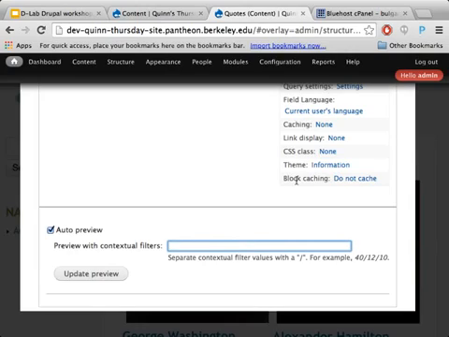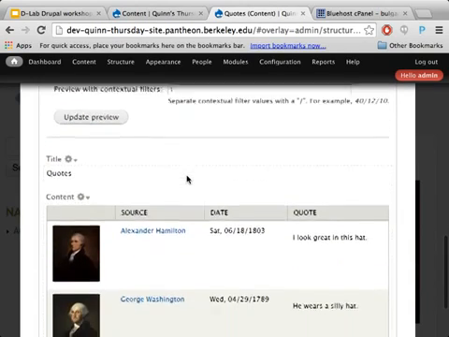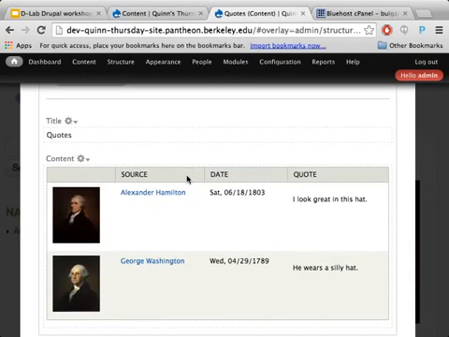But to make sure that it's actually working correctly, we want to put in the contextual filter field here the node ID of Alexander Hamilton or someone else who you know has nodes about them. In this case, it's 1. It may be different on your site. We will hit update preview, and here we go. We know it's working here because there is a quote in our database by Alexander Hamilton about himself. So he's also the source, saying that he looks great in a hat.